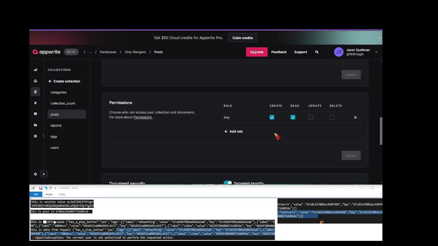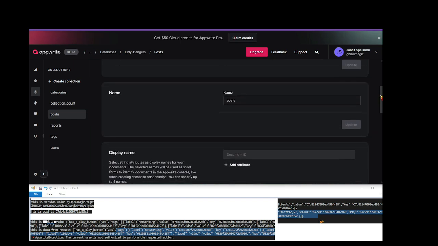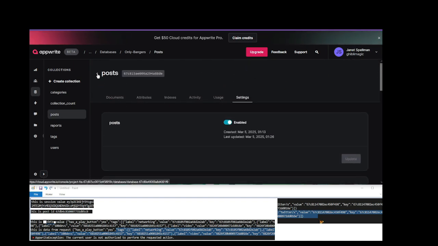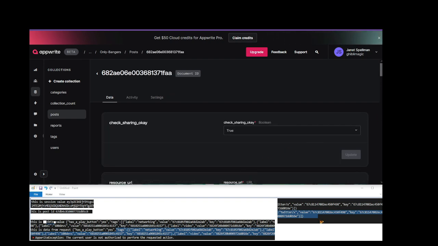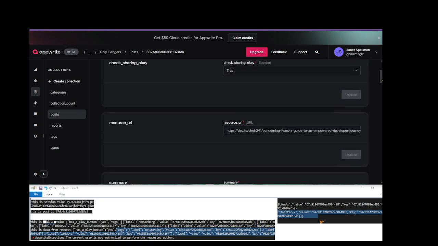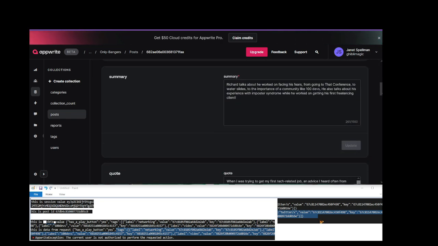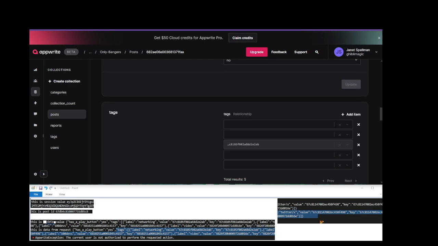If you aren't as familiar with that, you can set collection level permissions, or here like the settings, I have it so anyone can create or read posts. So all the documents for posts, this whole collection, they can be created or read by anybody. But I wanted to make it so the users can only edit their own documents they created. Otherwise, it's going to be a hot mess if anyone can edit any document.